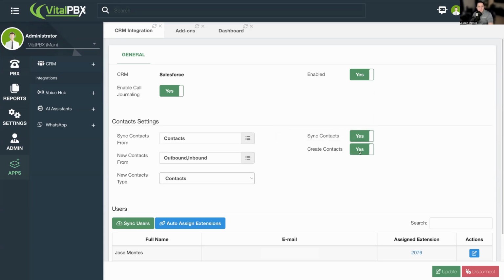And as I mentioned, you can enable and disable the creation of contacts, and you can enable and disable the synchronization of contacts. So what do we mean by synchronizing contacts from our CRM, in this case, Salesforce?